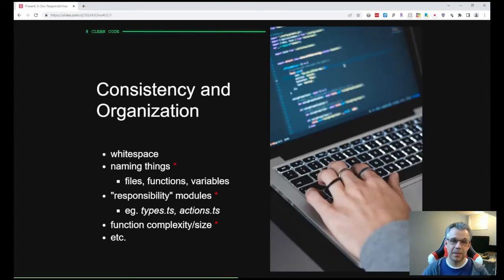Clean code is all about consistency and organization of your code. This can range from a wide spectrum. It can be things like white space, and thank goodness for libraries like Prettier and ESLint that can help us with a lot of the white spacing issues. The worst thing is when you have a PR and you say you're using 4 spaces and it does 2 spaces, and you're spinning your wheels. So white spacing, thank goodness, is mostly automated these days.